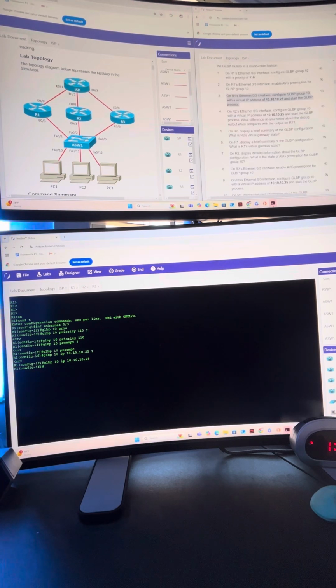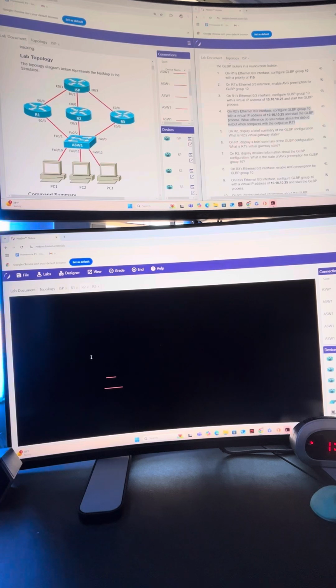All right, for number 4, it says on R2's Ethernet 0/3 interface, configure GLBP group 10 with a virtual IP address of 10.10.10.25 and start the GLBP process. What difference do you notice about the debug output when compared with the output of R1? Okay, so we can see right here that the AVF, or the active virtual forwarder, is now up on R1. All right, so that is good output. That's what we want to see.